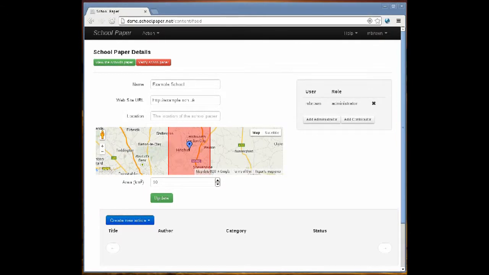This page shows the details for the school paper. In the top left section are the details that we've just entered. In the top right shows the administrators and contributors to the paper. Currently it's just Mary Brown who's set up as the default administrator. And then finally at the bottom there would be the list of articles associated with the paper, and as it's a new paper this is blank at the moment.